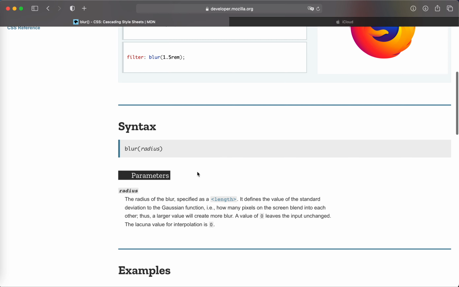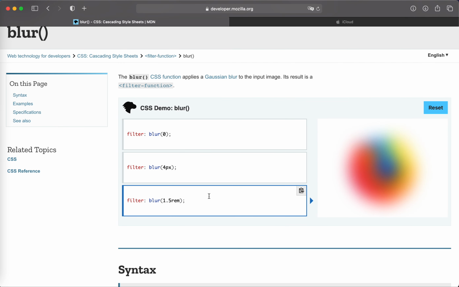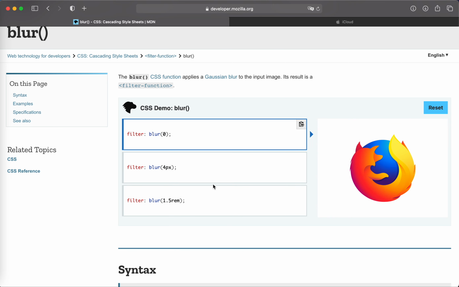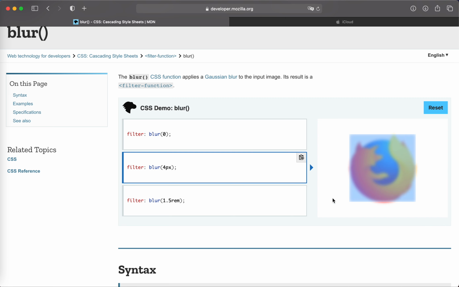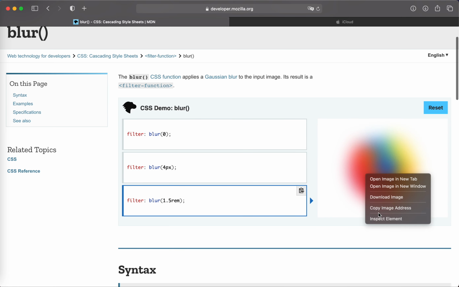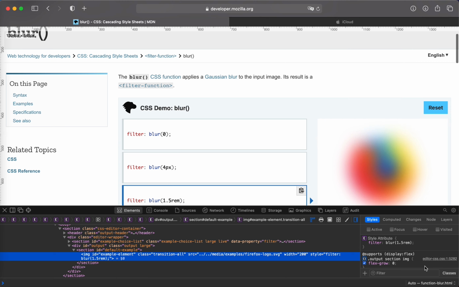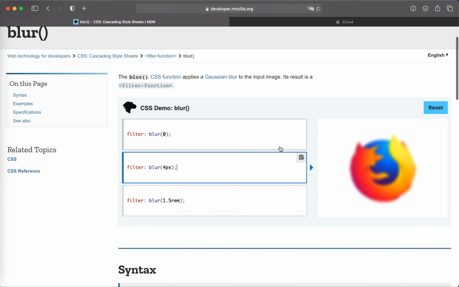This parameter is the radius of the blur. The bigger it is, the blurrier it gets. This is blur, this is blurry. It's kind of like what we said before about the background, the backdrop filter. There's also blur there. In this demo, the transition property is added, I think. You see this nice transitioning effect. This is the example element with blur, and there should be a transition all. Okay, cool. So this is it, make it blur.